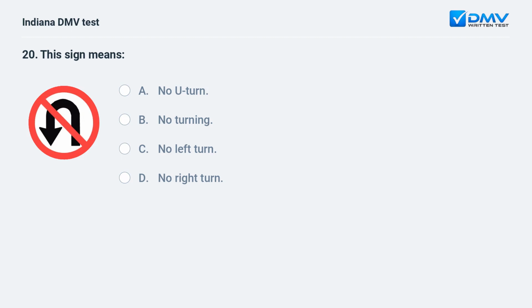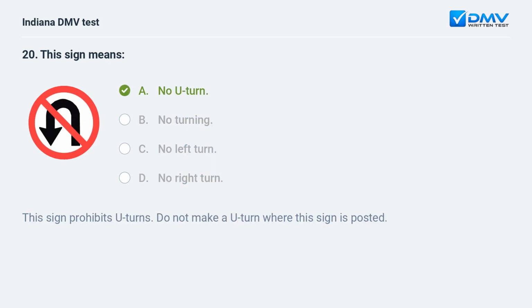This sign means A. No U-turn. B. No turning. C. No left turn. D. No right turn. A. No U-turn. This sign prohibits U-turns. Do not make a U-turn where this sign is posted.